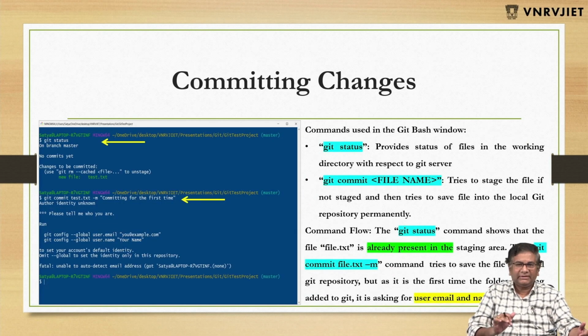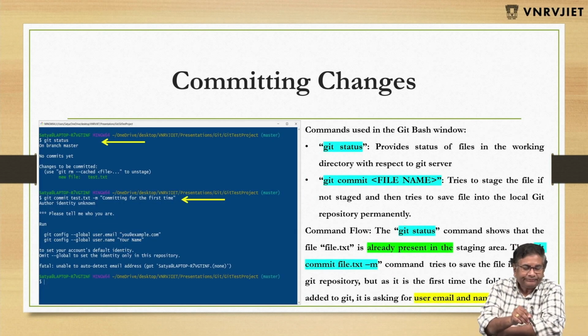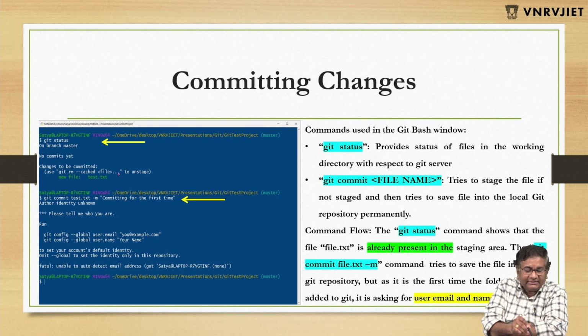Now let's see the practical way of using it. First I typed git status. It shows that there is a file test.txt which is yet to be committed. That means it is in the staging area. Now I'm giving this command: git commit test -m "committing for the first time". This is the comment. You can have a space after m; I don't need it, that's up to you, optional. That means I want to commit this test.txt with this comment.